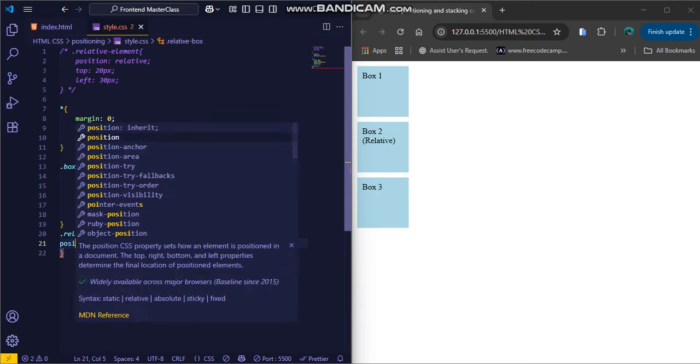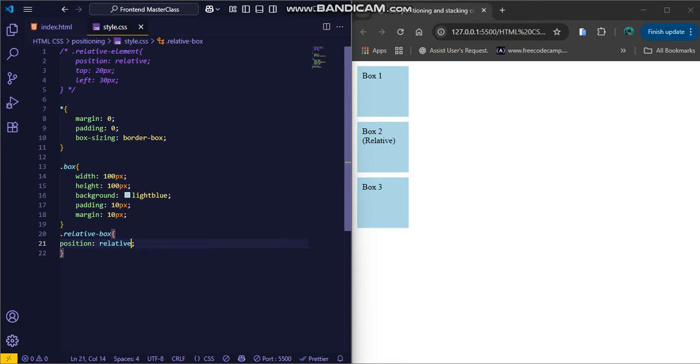Let me give it position of relative and top 15 pixels, right. Left 25 pixels.